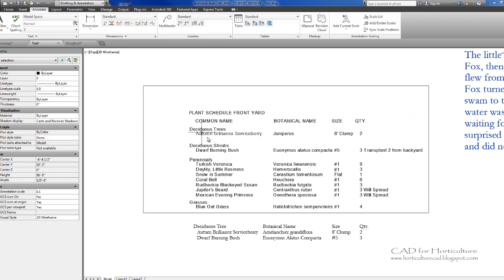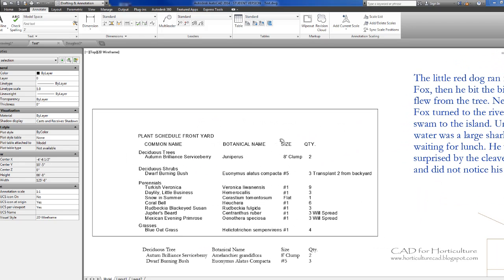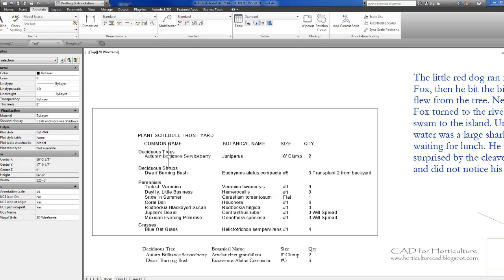This is all done in single line text, which is what I prefer for doing labels and plant lists. I can simply come in here, double click on a text, and change the text from Autumn Brilliant Serviceberry to Kanala. But we can simply go ahead and double click on any text and update it. Another powerful reason I use single line text is that it has a lot of options, and we can use all of our AutoCAD commands to move text and adjust text.